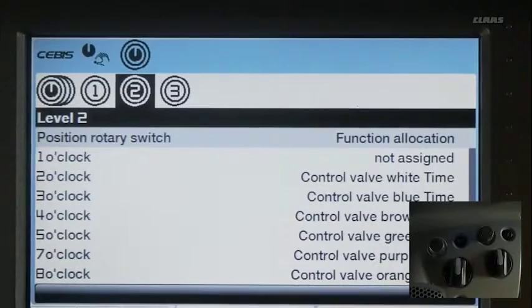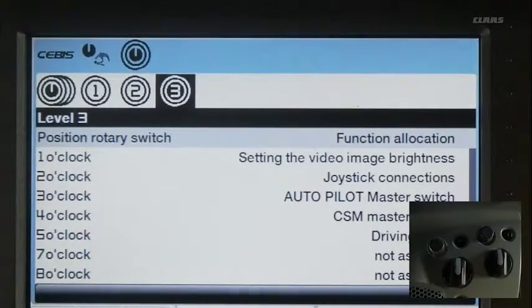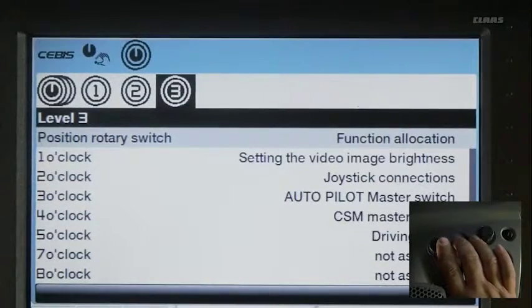Level 2 is for timed hydraulic functions. And the third level is for other devices such as changing the joystick connections, turning autopilot on and off, or turning the CLAAS sequence management on and off.